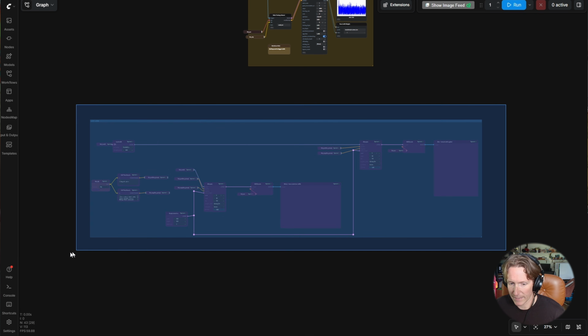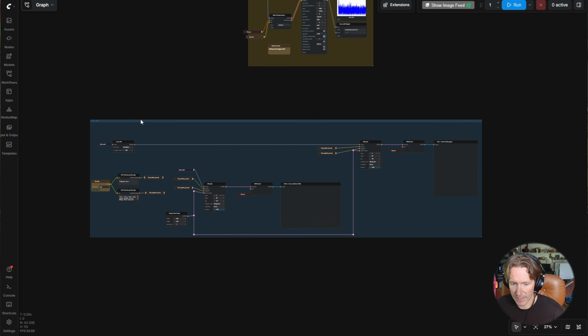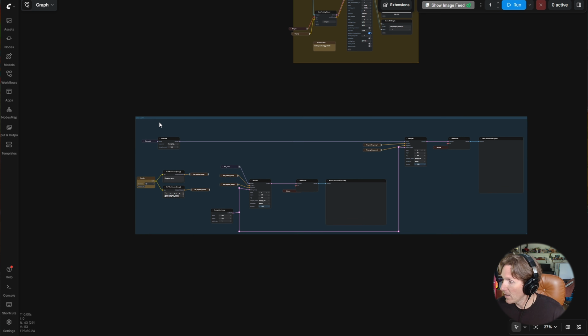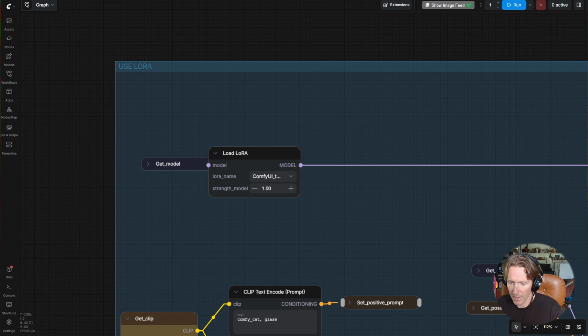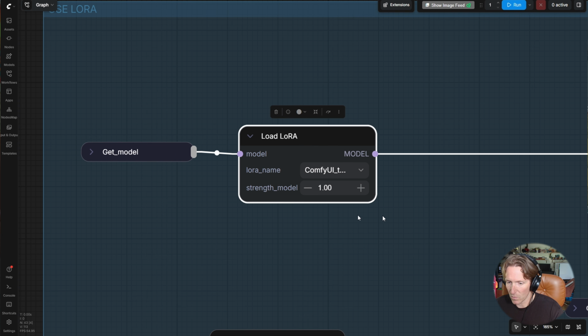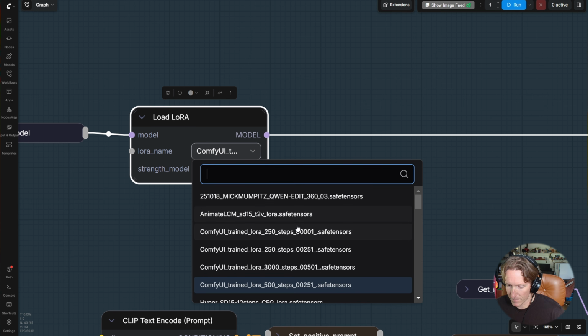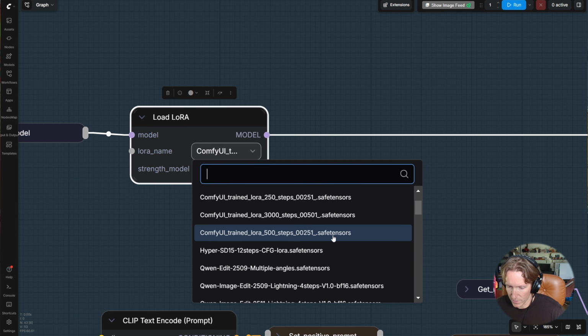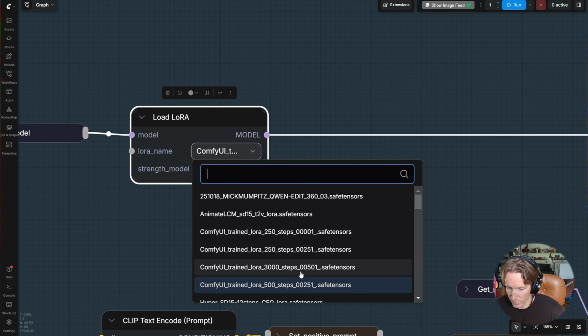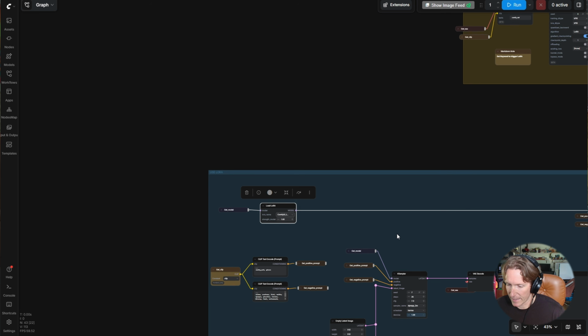So we're going to go back down here to this section, and I want you to press R. R is going to update all of your models and node definitions that you're seeing right here. Because when we go to this load LoRA node right here, we click down right here, we are going to see our LoRA, which is going to be the 3,000 steps LoRA. So let's go ahead and click that.